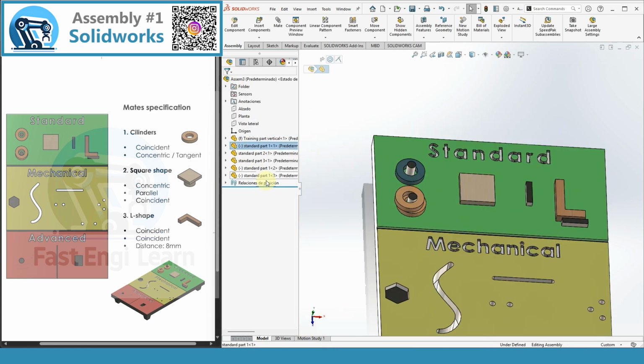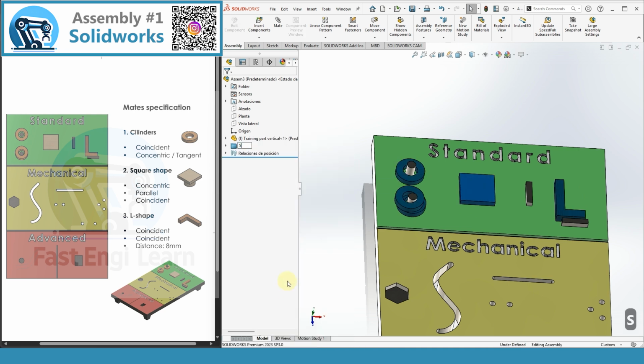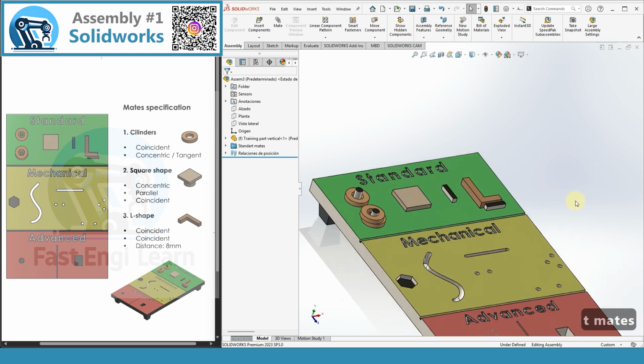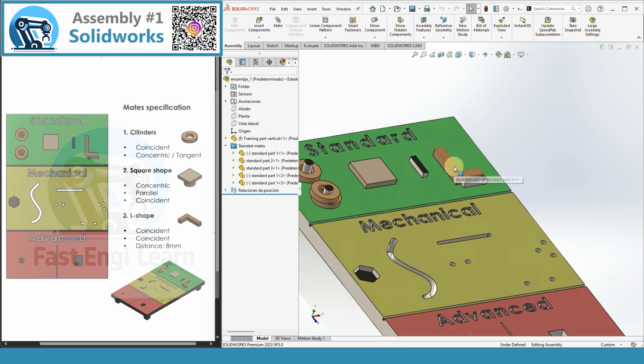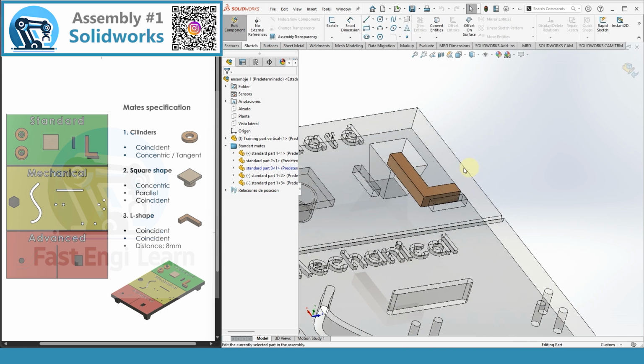Now I will give you some recommendations for assemblies. Organize the parts into folders, as this can help manage them when there are many pieces. Modify the parts from the assembly file itself, so you can see how the mate relations behave with the rest of the parts.